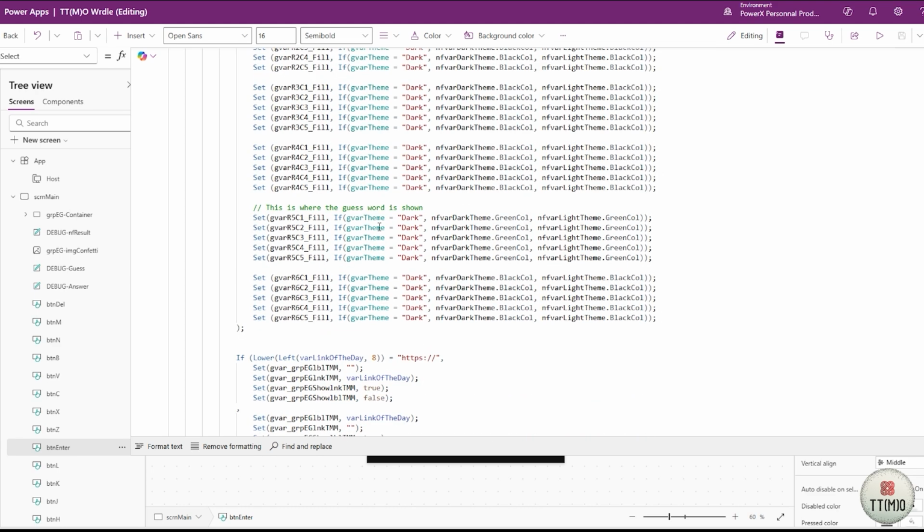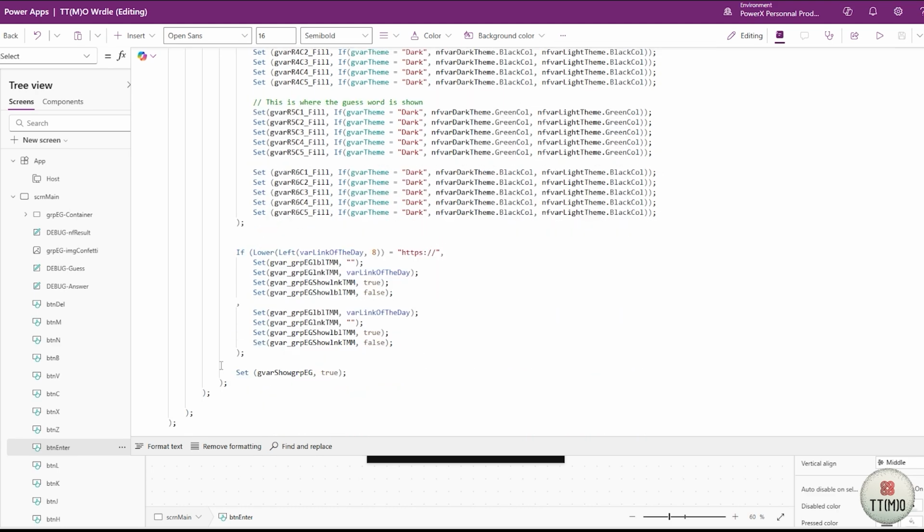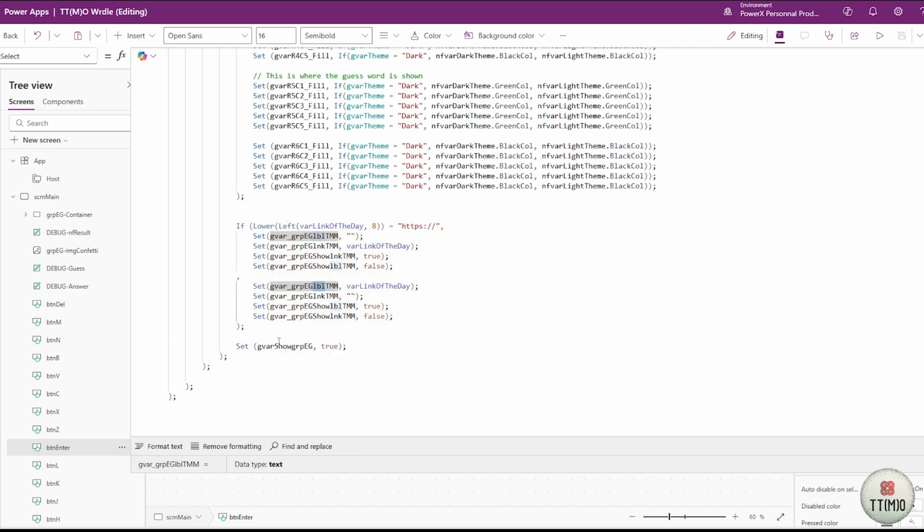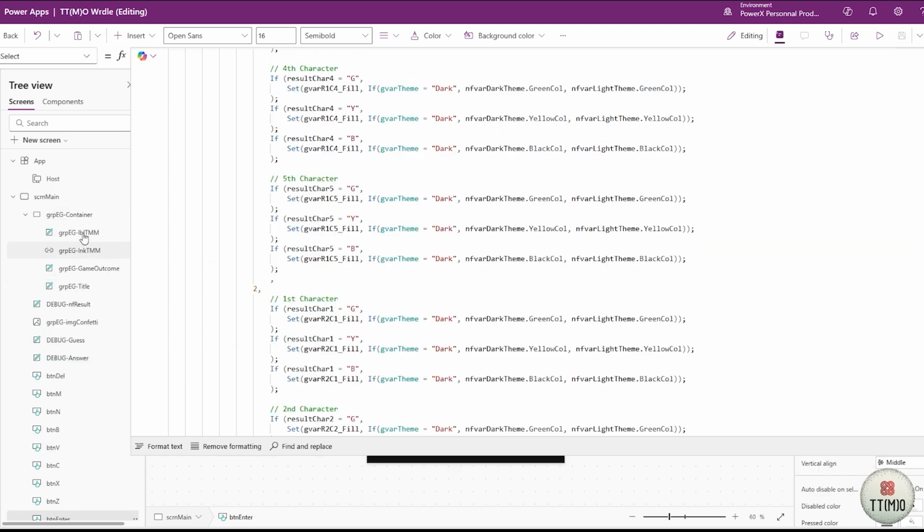For the link of the day, if it starts with https:// we place it in the link control, otherwise we place it in a label control. The link control allows a person to click the link and have it open in a browser. And finally, we show the endgame group that groups within it the controls that need to be shown at the end. That is in this container.